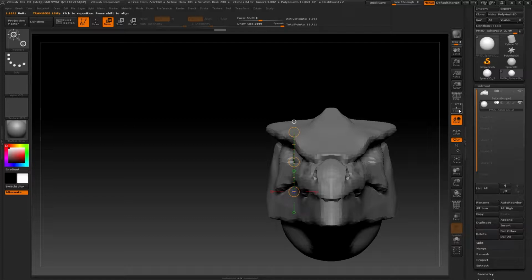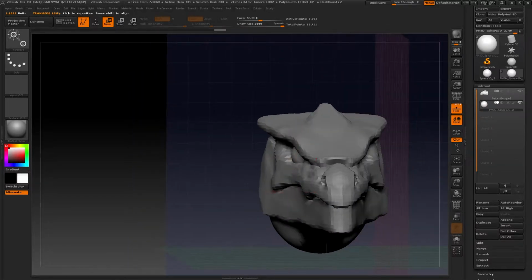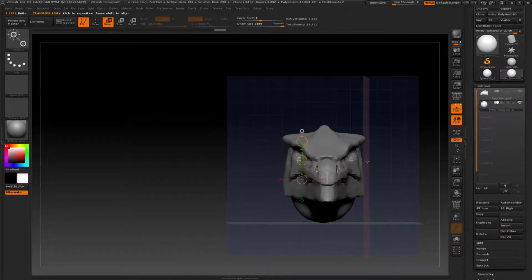Now activate symmetry to see what happens when we duplicate symmetrically. What we use to duplicate is the x-axis, the red one.